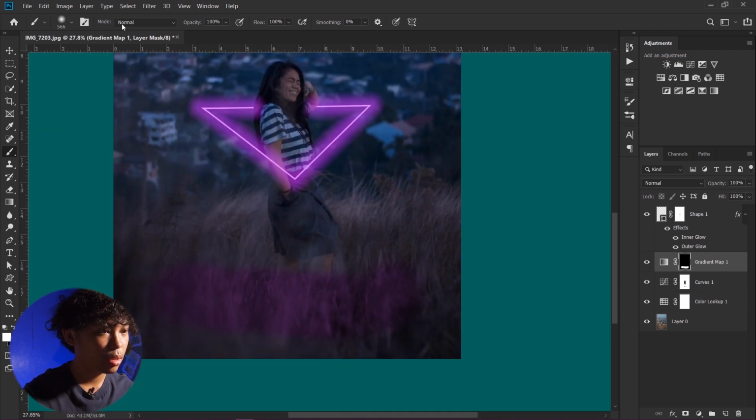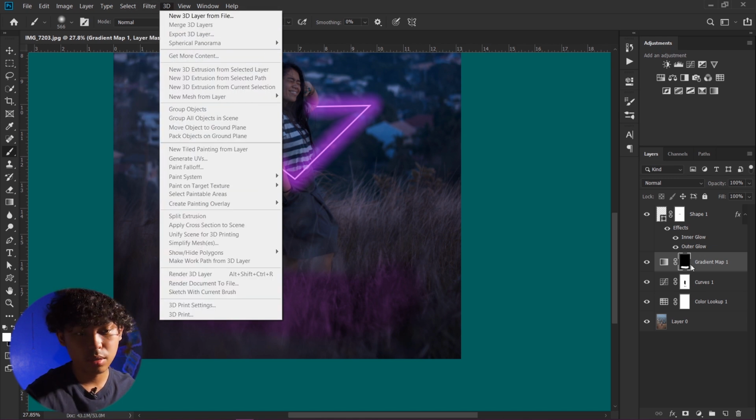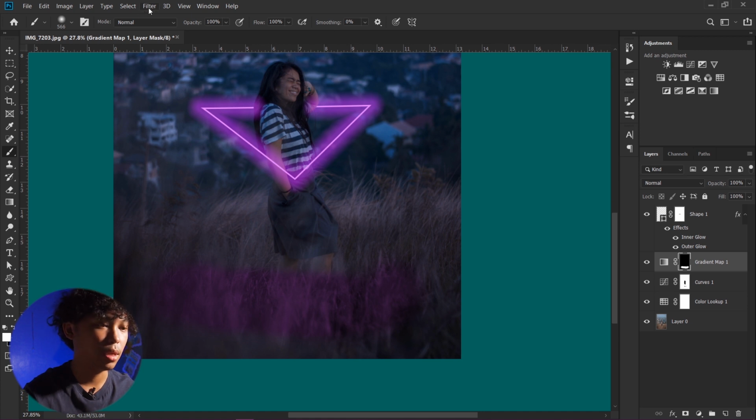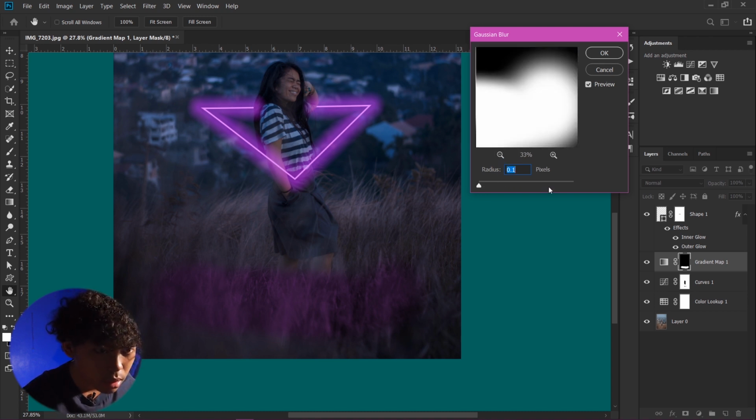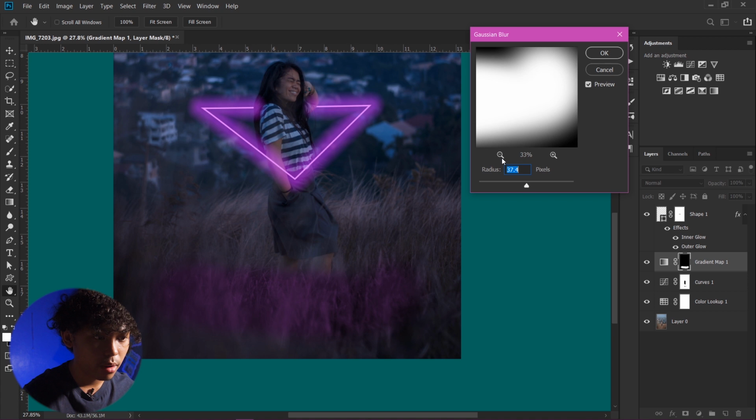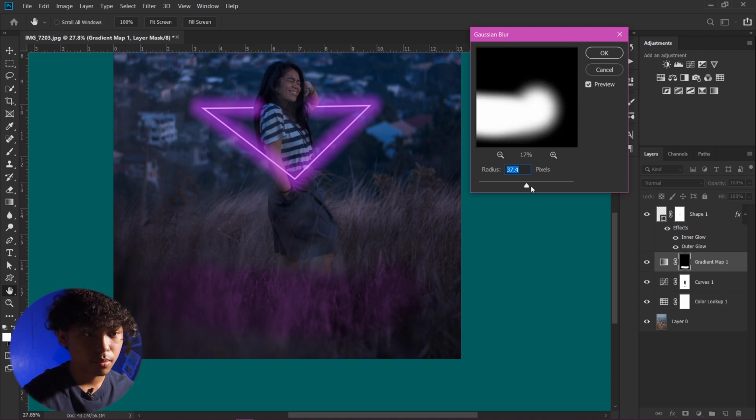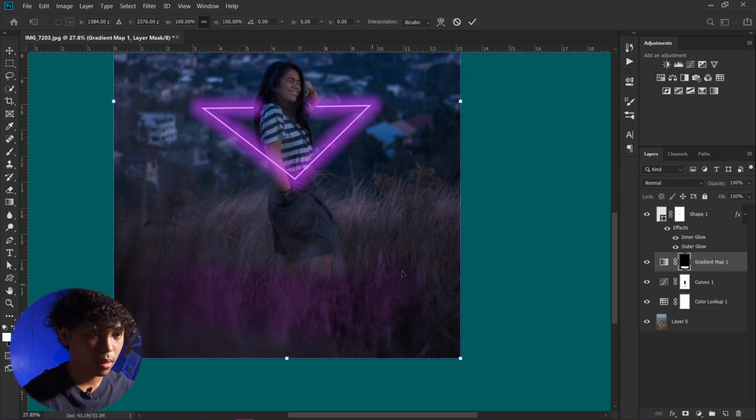And I'm gonna put it all on blur. Make sure the mask is selected. So go to blur, Gaussian blur. Not too much, maybe. Okay, not too much. Maybe there. Yeah, maybe.